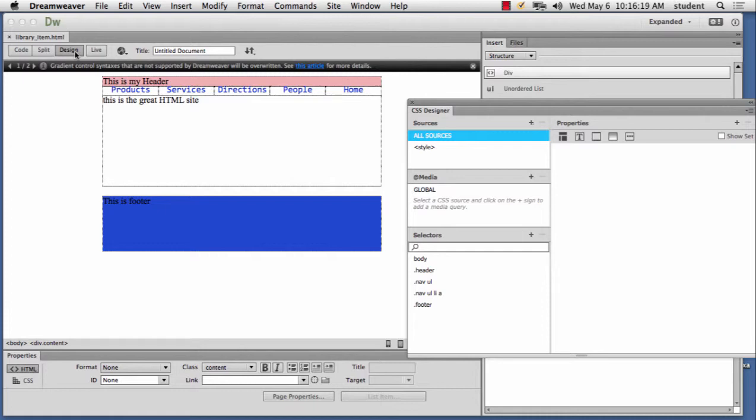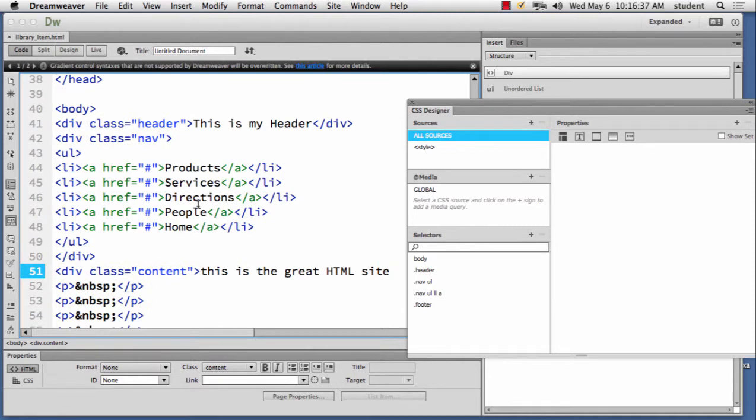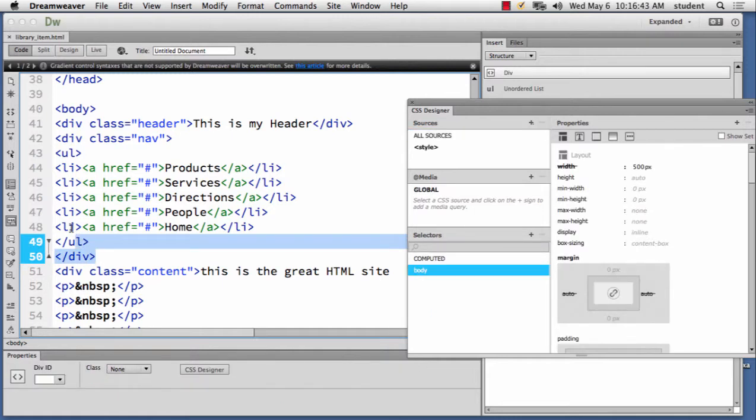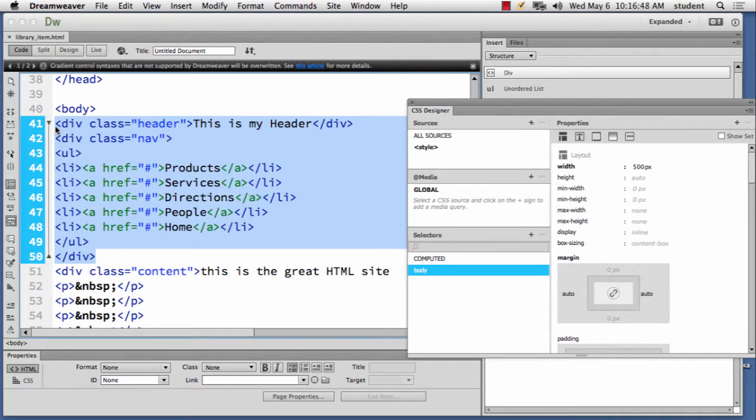Okay, here we go. The easiest way to do this is to choose code view, because in code view you can select things easier. So I'm going to go to the code view and put my header and my navigational bar in what's called a library item. What you do is you select what you want. I'm going to go all the way from the div tag for the navigational bar all the way to the div tag for the header.